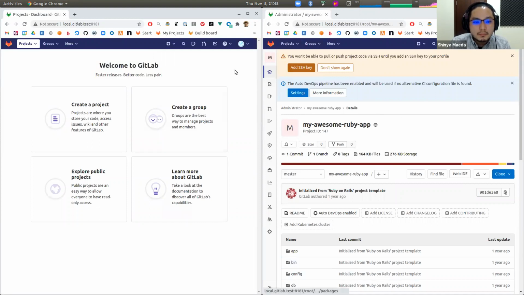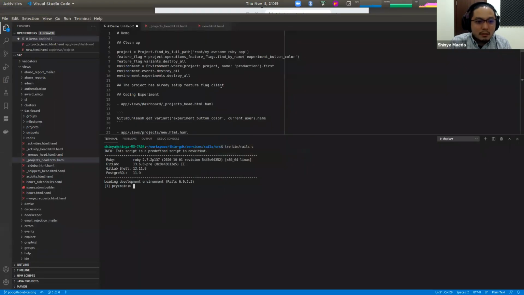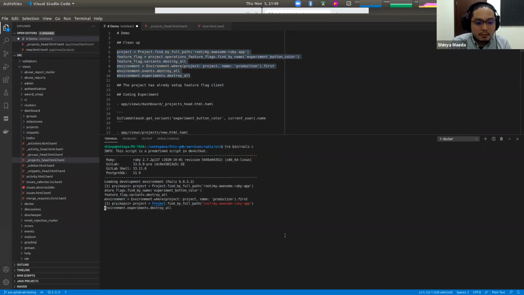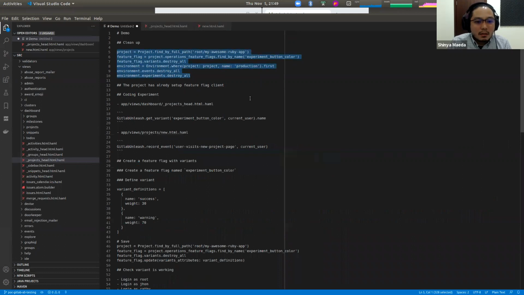So what I'm going to show you, the demonstration, is A/B testing, as I believe. The definition of A/B testing, maybe you guys already know, so I don't want to dig into that. So I'll just start off this demo. Okay, and then first thing is cleanup.